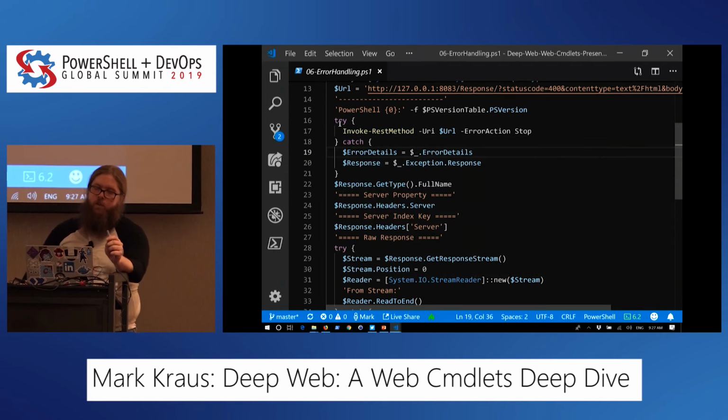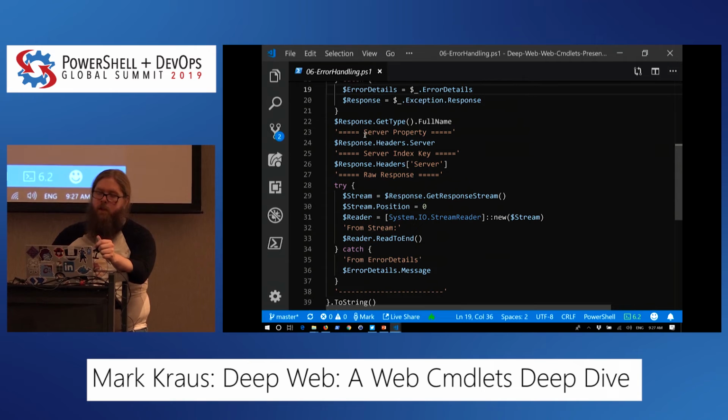We're going to try to invoke REST method against that URL, with error action stop, in a try catch, and then check the error details and the response. First of all, we're going to get the type name of the response. We're going to get the server property of the headers property and see what that looks like. We're going to get the index of server off the header properties and see what that looks like.